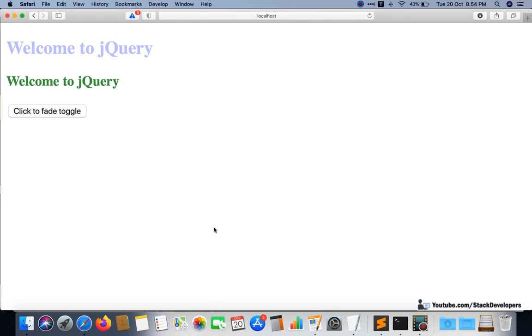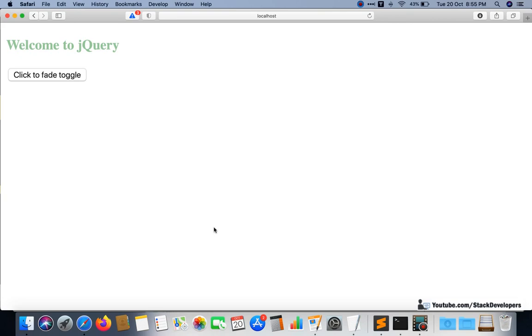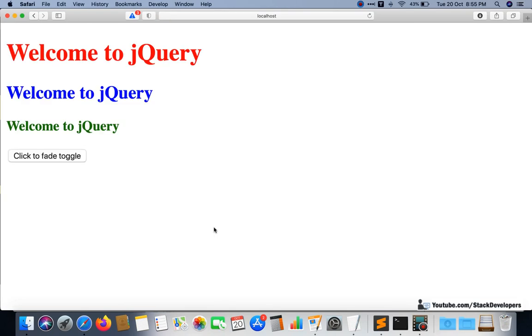See, elements are going away, you can see. Elements are gone away. Now after the elements are gone away, what will happen? The elements must come back, but they have not come. See once again. Okay, you can see now, if I click one time, then the elements will go away. If I click toggle again, then the elements will come back again.